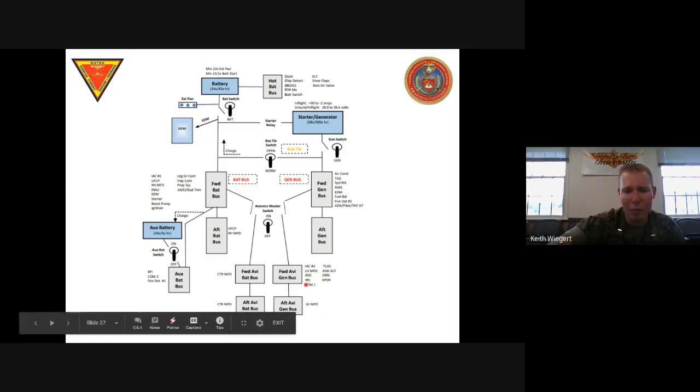I've got my COM1, right? So COM1 is over here on the generator side, where COM2 is on the battery side. So I've still got a way to talk if I lose one side of the aircraft. So there's COM1 over here, my UHF radio.